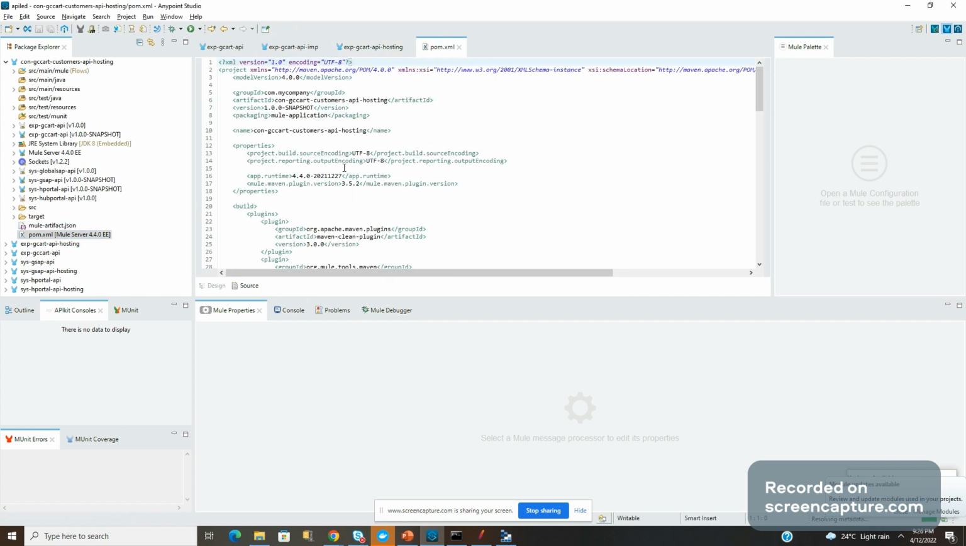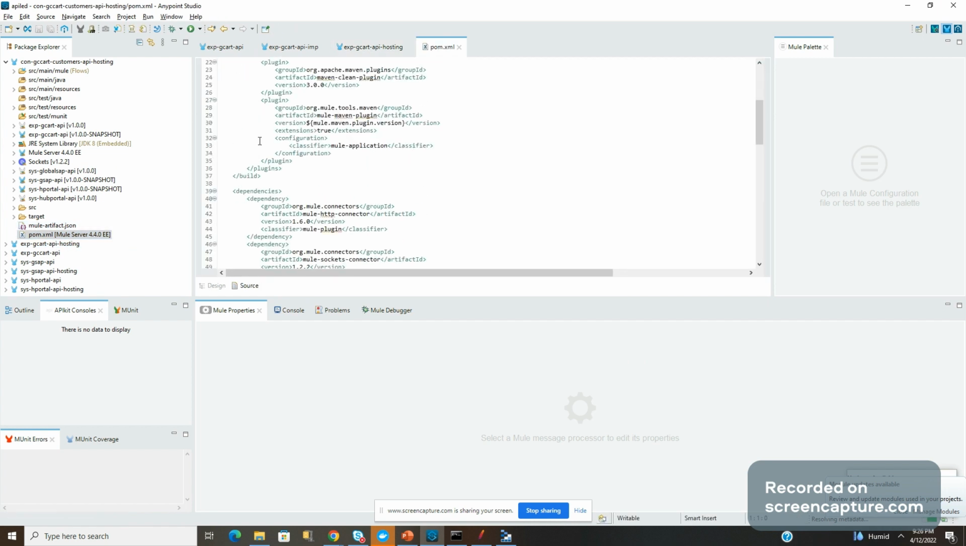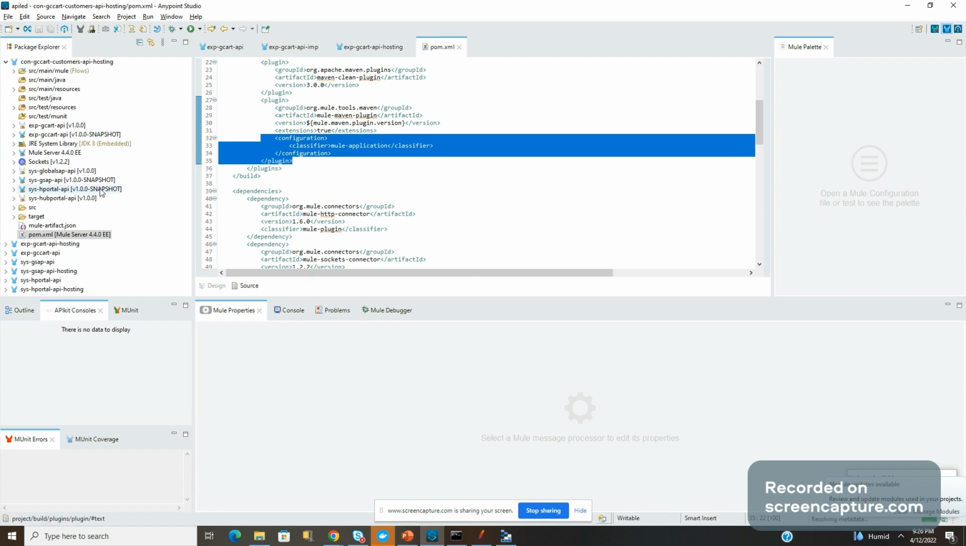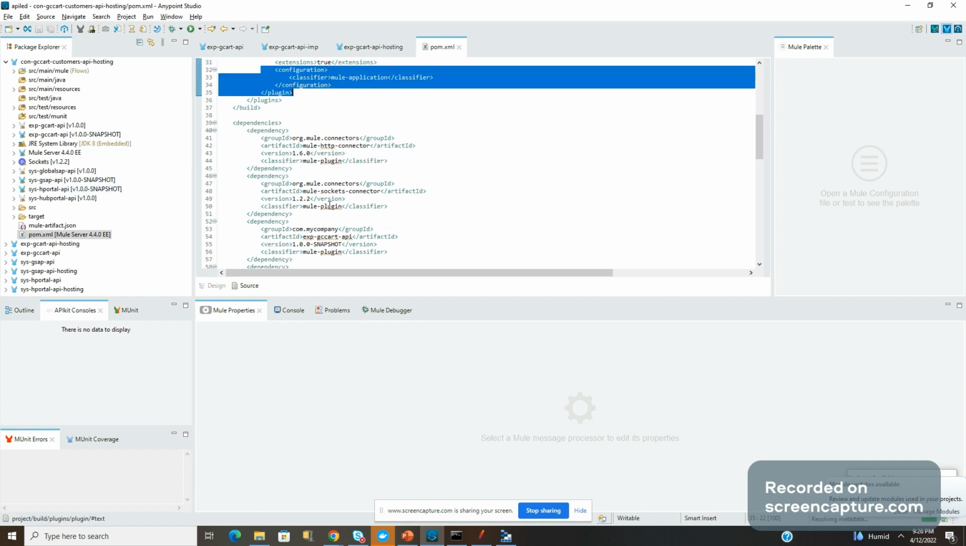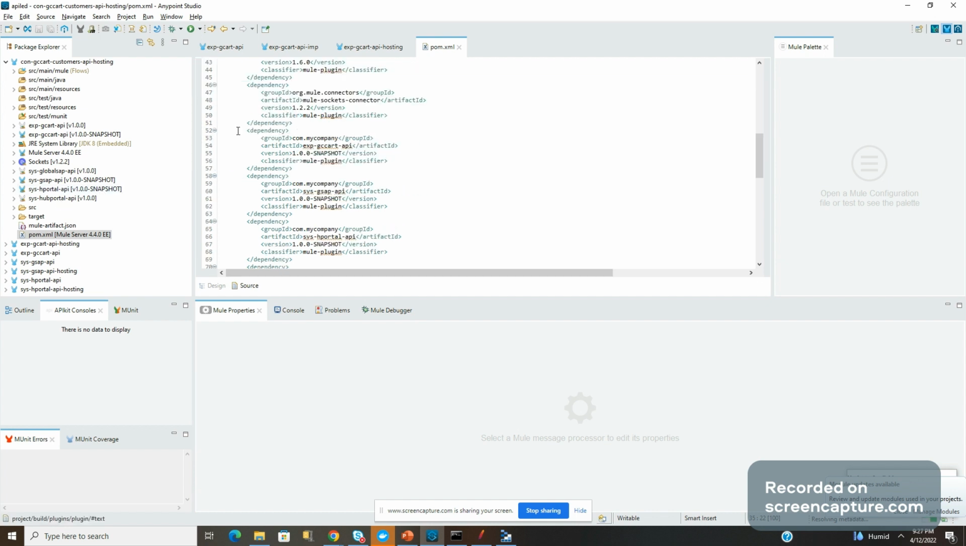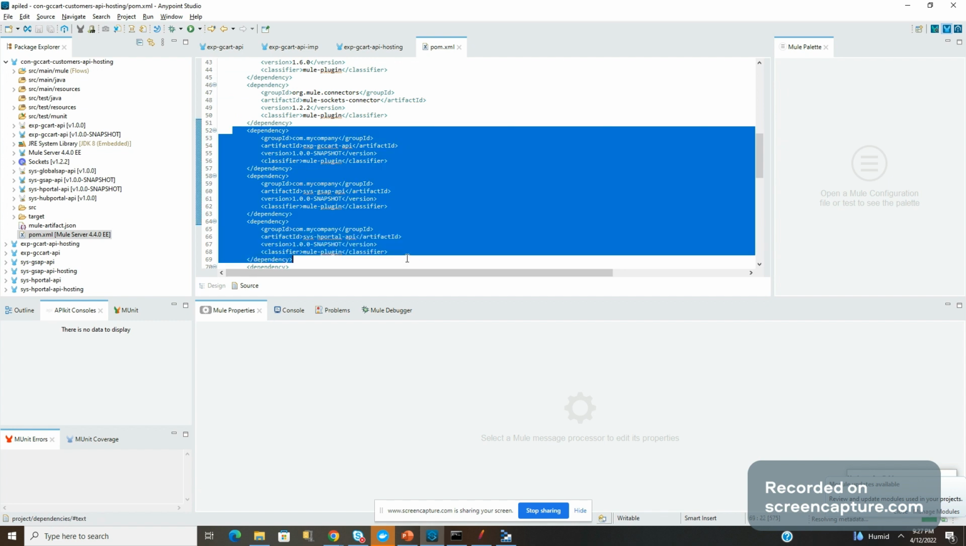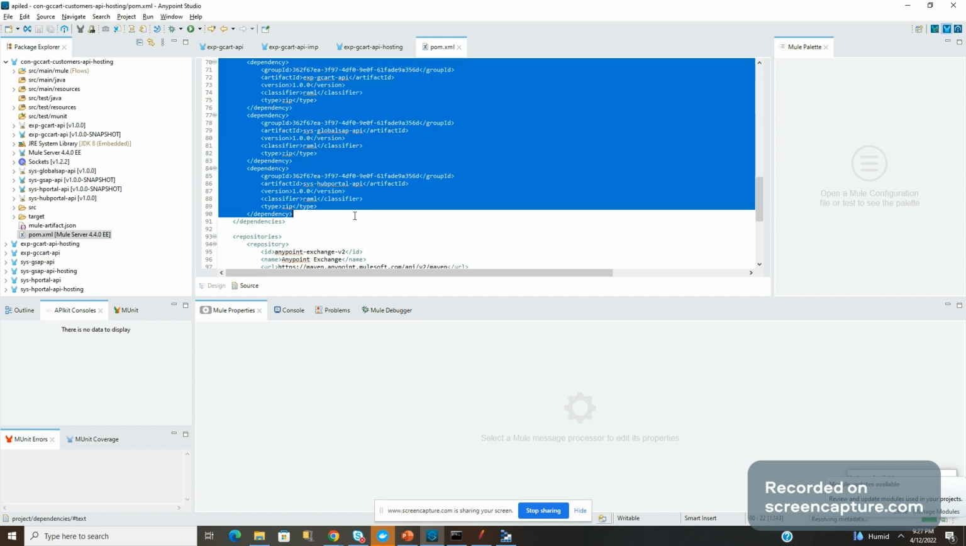So you have a pom file here. It's saying it's a Mule application, okay? And what else it has is all three RAML files and the plugins. So these are the three APIs, RAML and the plugin.